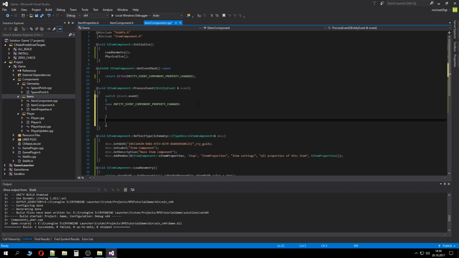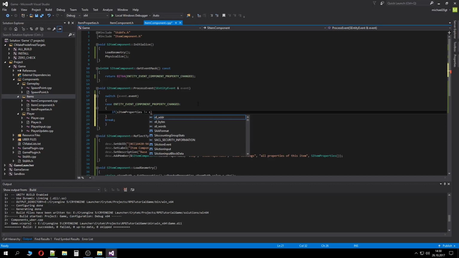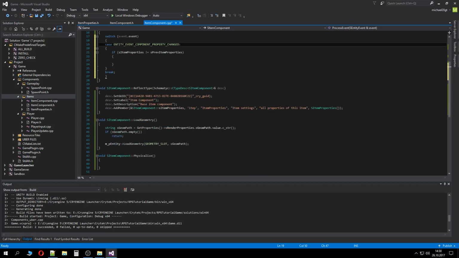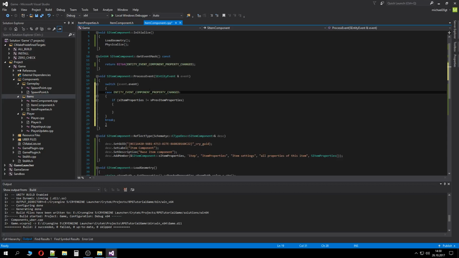Okay, we're gonna have more, so we'll just break it. So now we're gonna check if the properties now are different than the previous ones. So if they changed at all, because this is gonna be called even if we click inside or we change this path to the geometry path to the same path, it's gonna be called. So we don't want to load the same model once again. So that's what it does.